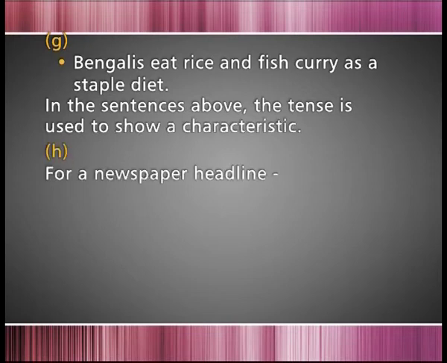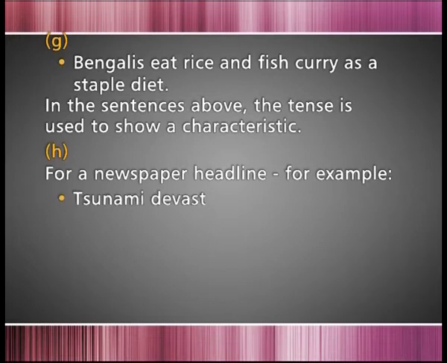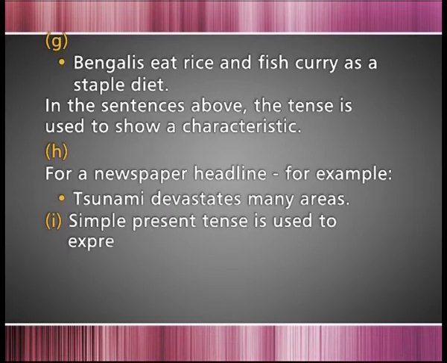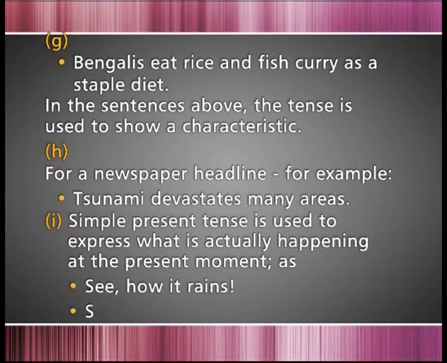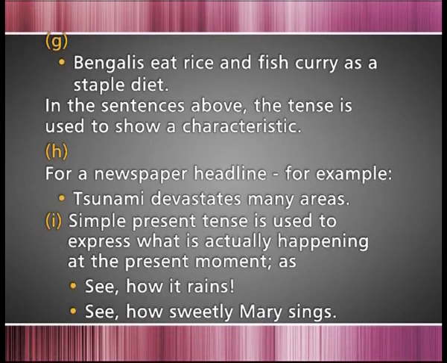H. For a newspaper headline, for example, tsunami devastates many areas. I. Simple present tense is used to express what is actually happening at the present moment, as in: see how it rains, see how sweetly Mary sings.